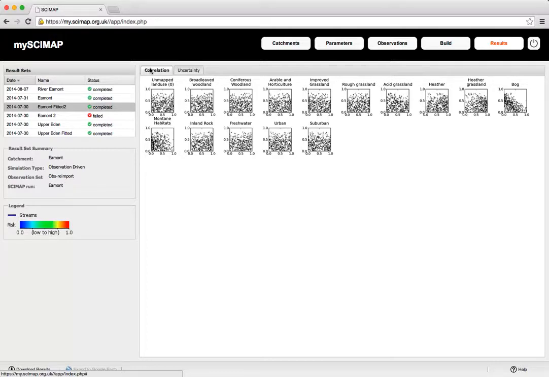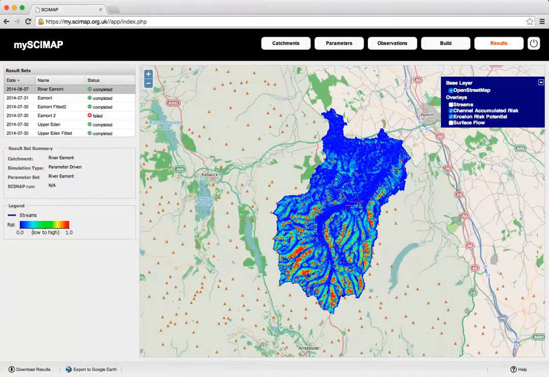Okay, so that is a quick overview of all the bits and pieces to do with the SCIMAP web app and what you're able to do with it. And we hope that you find it useful in terms of making decisions about where to act within the landscape to reduce diffuse pollution pressures and improve river water quality.